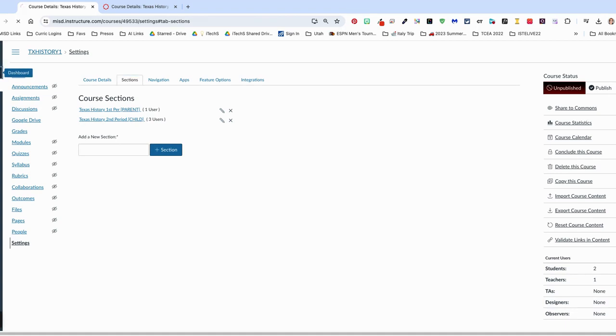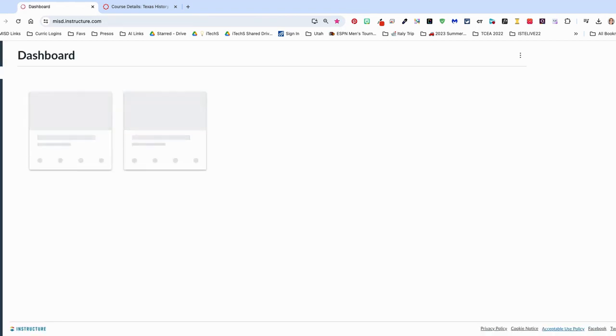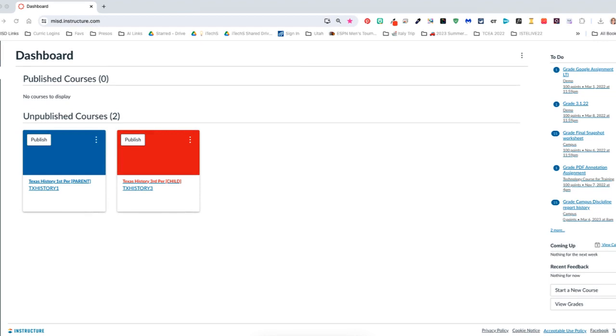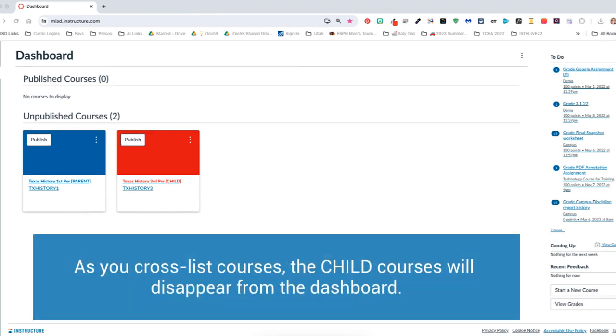Any content or grades from the child course will not be transferred over to the parent course as part of the cross-listing. That is why you must do this before publishing the course. Repeat this process until all courses have been cross-listed. That is how you cross-list your Canvas courses.